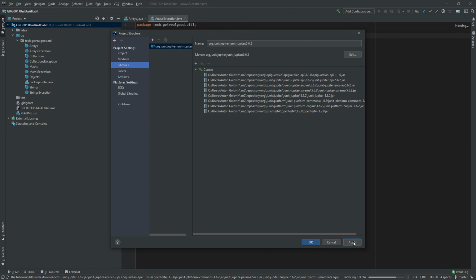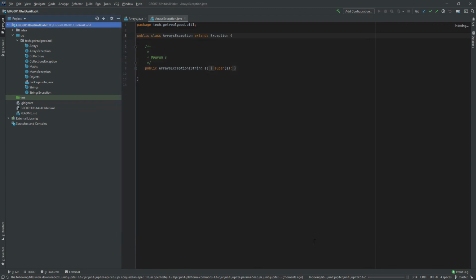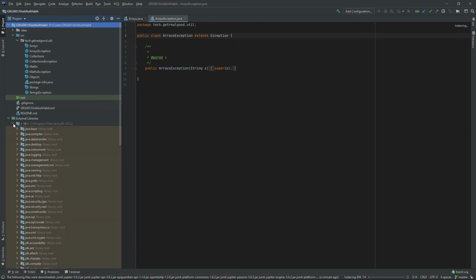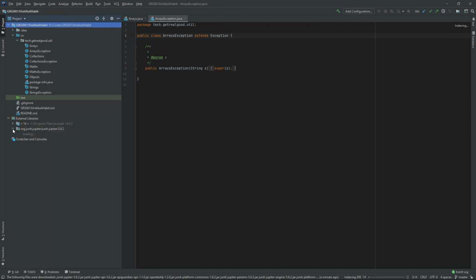All right, we are ready. Let's click Apply. And let's click OK. So now we have the source folder, the test folder, we have the external libraries, we have JDK 14.0.2. We have the JUnit 5.6.2. Now let us try to build this project. And let's see if it builds correctly. If it builds correctly, we'll know that everything's fine. And we'll be ready for lab 1.